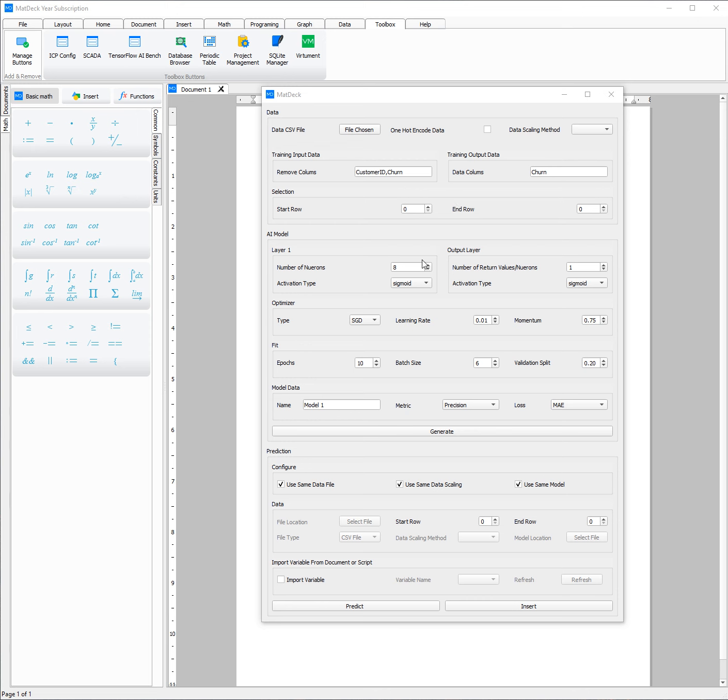Now that I've configured the form, all I need to do is click the Generate button. Once I do this, the form will be disabled while it generates the model. Now that we have generated the AI model, we can predict data with it using the prediction area.